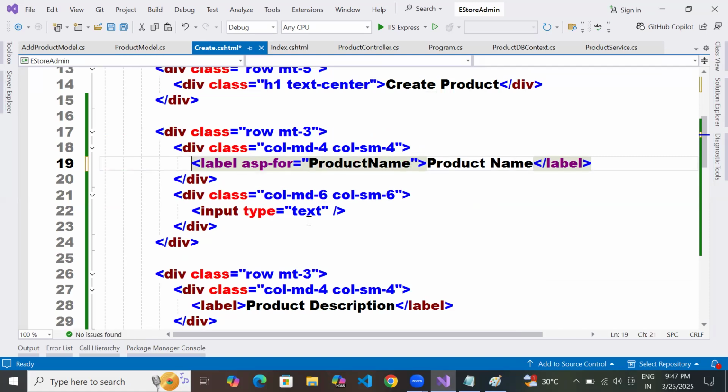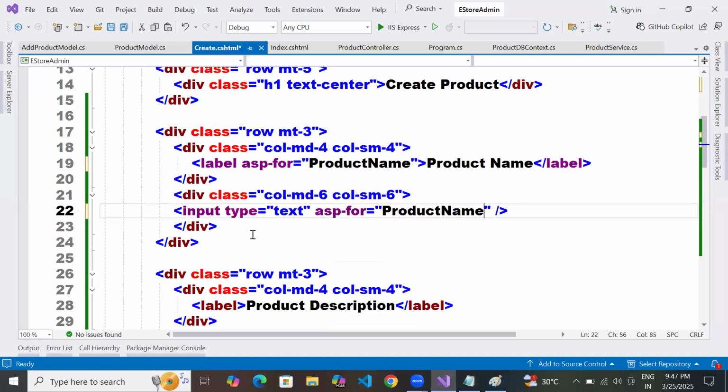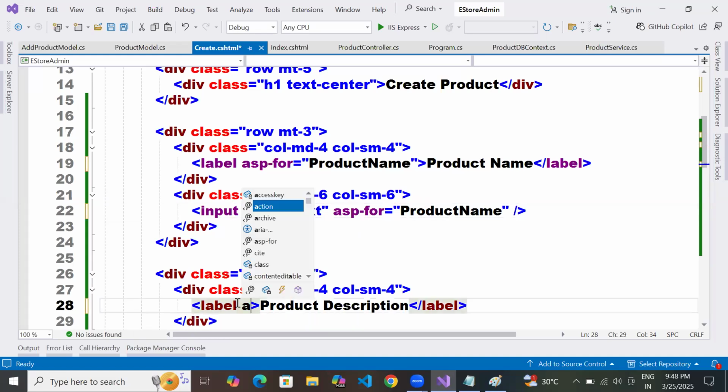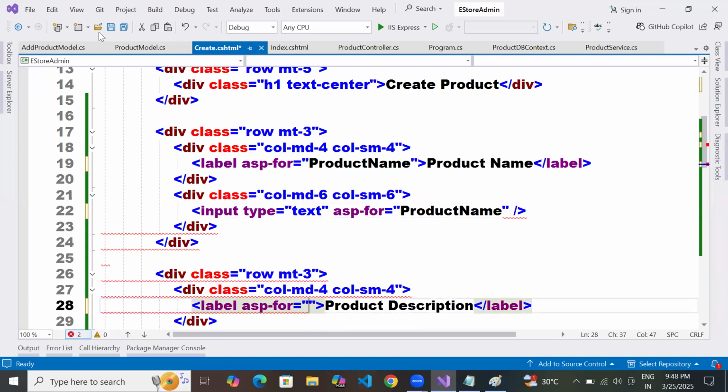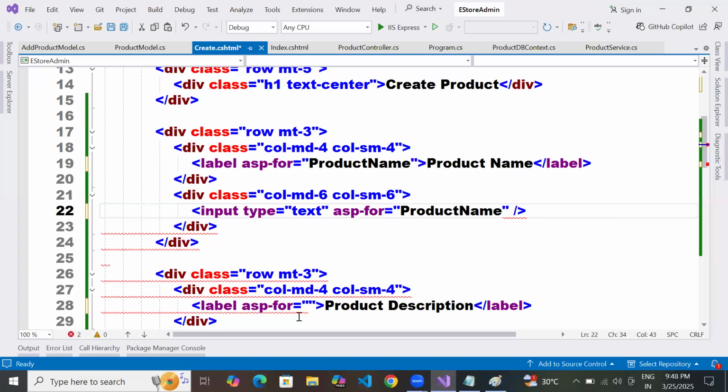Yes. Now here also I'm using the same asp-for. Listen carefully. asp-for, paste. Clear my point? Now what I am doing is associating this label and input. I will show you in the UI how it will be displayed. Now here in the label, asp-for, what is the next thing in the model? Product description. Go to create.cshtml, I paste here. Clear my point?